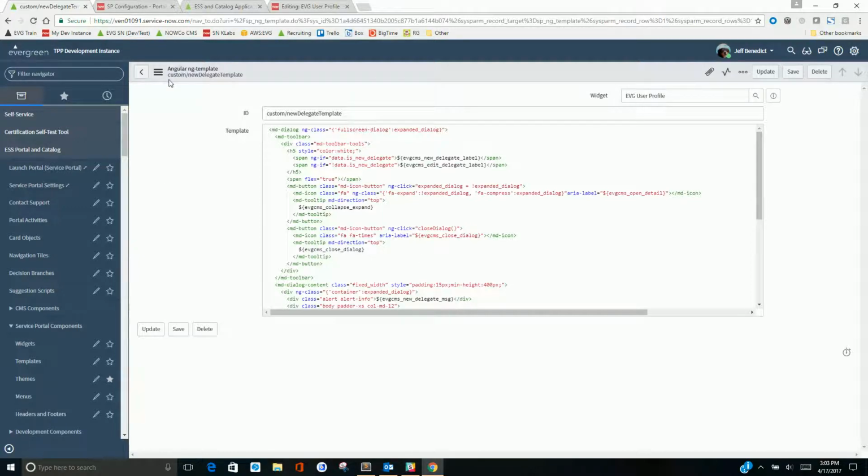That's the gist of that functionality in terms of being able to go in and manage your different delegates and be able to set the dates and times and do that from the profiles page. So I hope this was helpful.